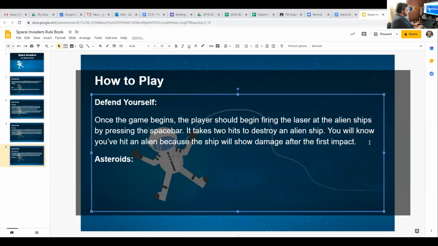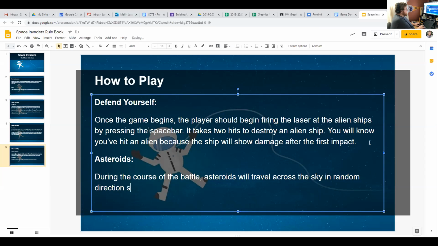I'll say during the game, during the course of the battle, maybe, asteroids will travel across the sky in random directions. Maybe put something in like when you shoot and hit an asteroid, it will explode.